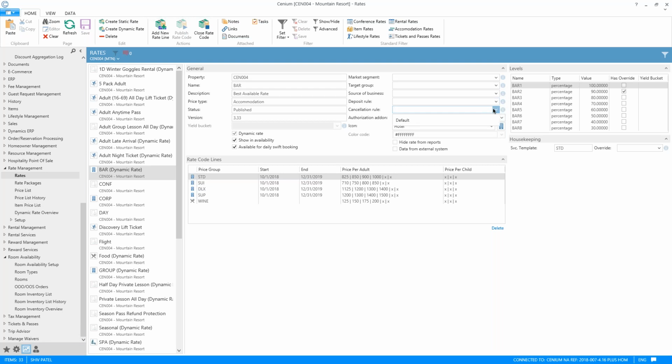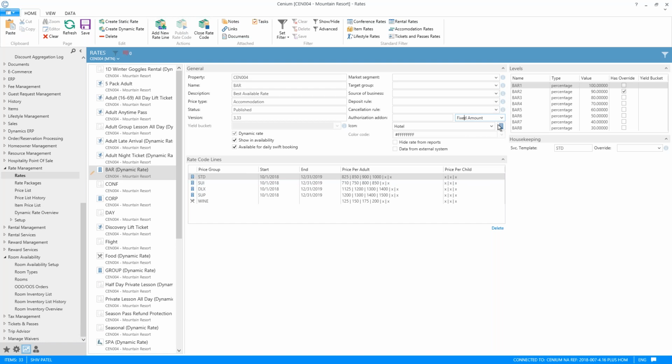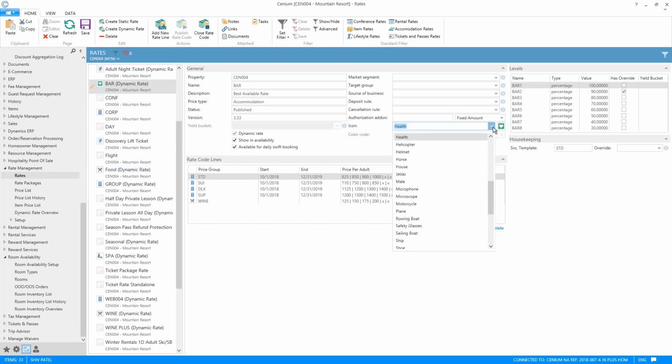Cancellation rule. You can also associate different cancellation rules to different rates. Authorization add-on. So basically what that does is if you would like to associate an additional percentage or fixed amount on top of what you're charging for, let's say for example a standard room, then you can do so here. And icon is pretty self-explanatory. It just changes this little icon here on the right, and you will see that here. And that's all that does. Let me just change that back to hotel.